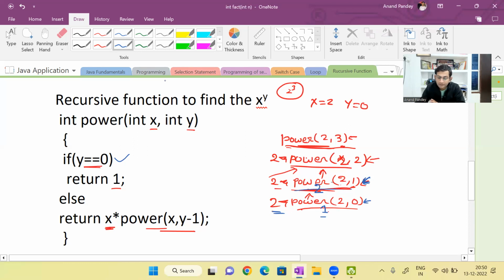Now it will go to the previous function call. For this function call also, multiplication of this and this, and returning. So 2 into 2, 4 will be returned to this function. Now finally this function call, same thing, multiplication and returning. These two things were postponed. So 2 into 4, 8, and that will be returned. So finally this function is returning 8 if you are passing 2 and 3 as arguments. And 8 is 2 to the power 3. So this is the working of this recursive function.